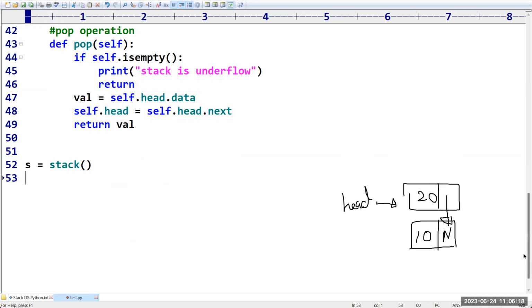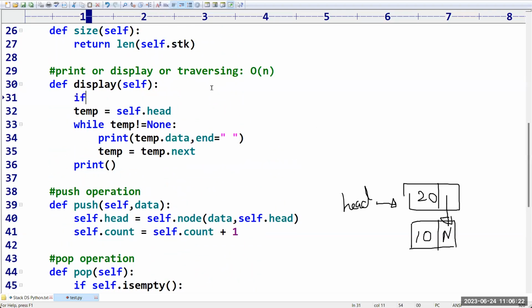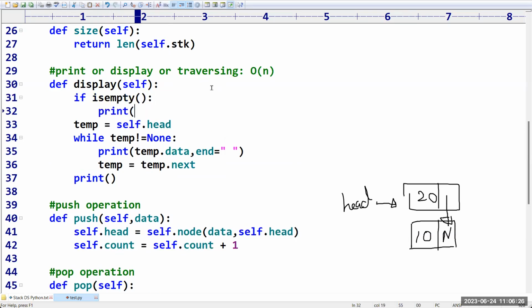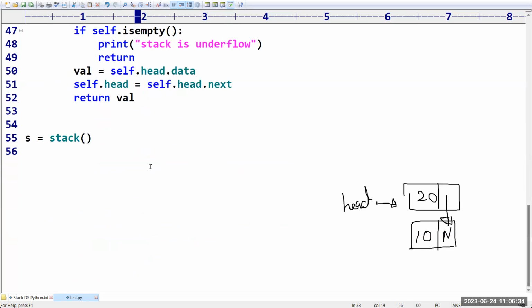So I think in the display, we have not written the corner case, right? Let me write. Suppose if your stack is empty, so I'm going to print list is empty. And simply I'm going to return the control. Now let us call the display function, sir. s.display, I'm calling display. You can see the output.